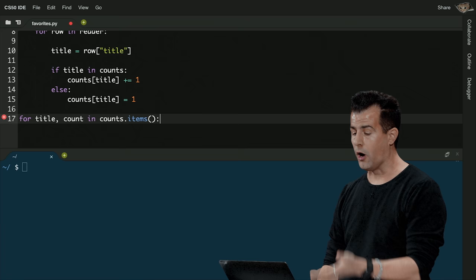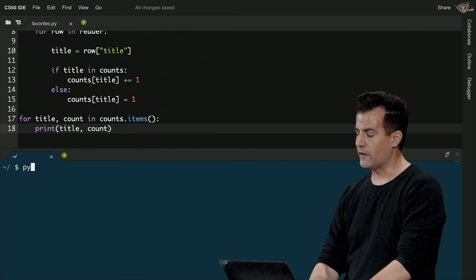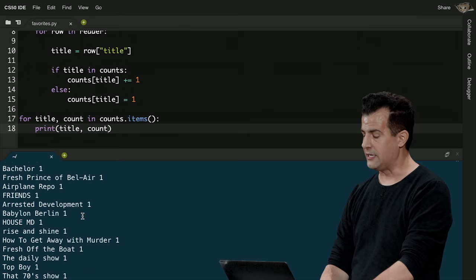Now let me go ahead and print out, for instance, something like the title. And then let me go ahead and just print out the count right next to it. So now if I save this and run favorites.py, okay, it's prettier, but it's still a little messy in that the numbers are just right there after the name. So let's go ahead and tidy this up.